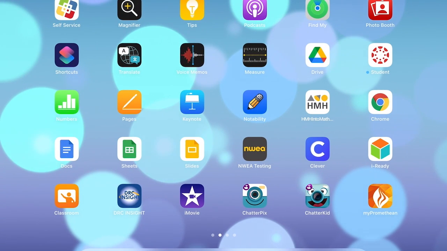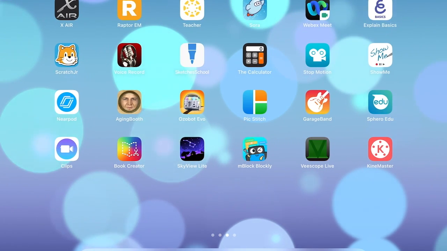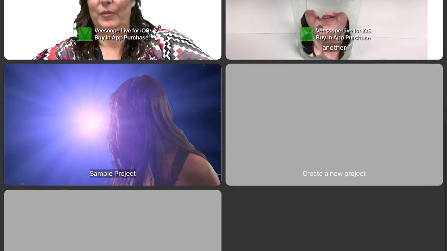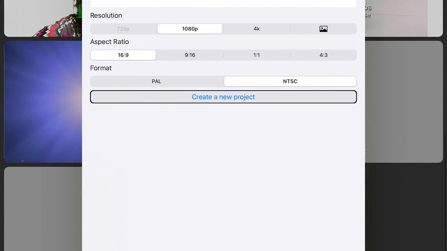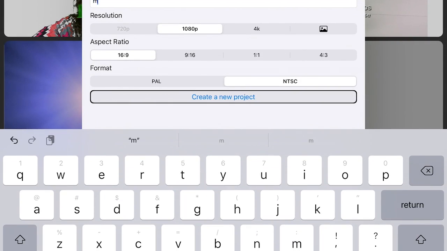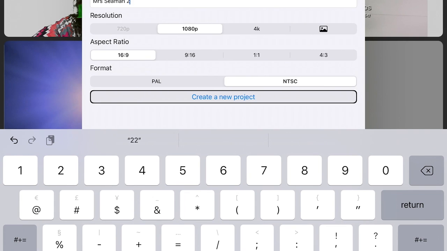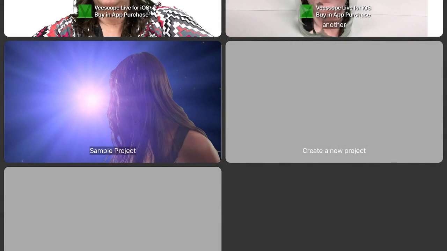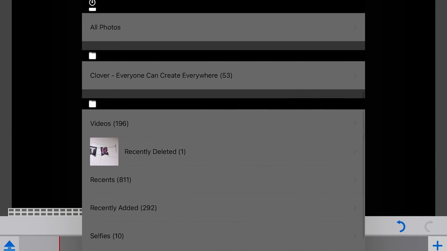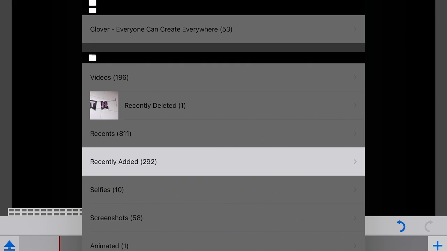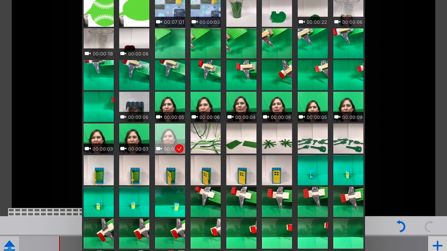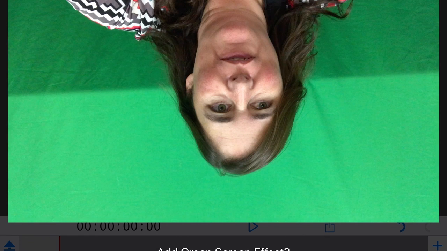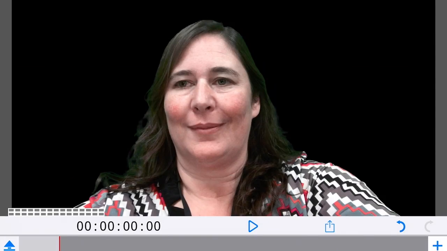Now to make this in the green screen, you can either go to iMovie and layer it, or I have found Vscope, which I really like. So I'm going to create a new project. I'm going to call it my name. And I'm going to put number 2 because this is the second video that I've made with my name. So I'm going to create a new project, and I'm going to put my video in the background. So I already have a video of myself. I'm going to go get that video and click OK. And yes, I want it to be a green screen effect, so I'm going to click yes.